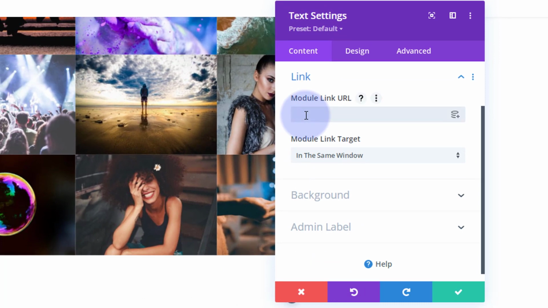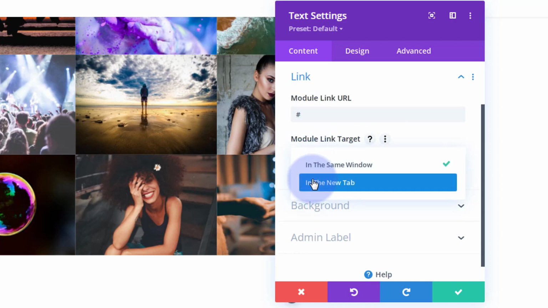I'll just put a hashtag in there. I've got no real link. And always best practice, if you're linking to your own site, leave it in the same window. If you're linking off site, open it in a new tab. That way your website will stay open.